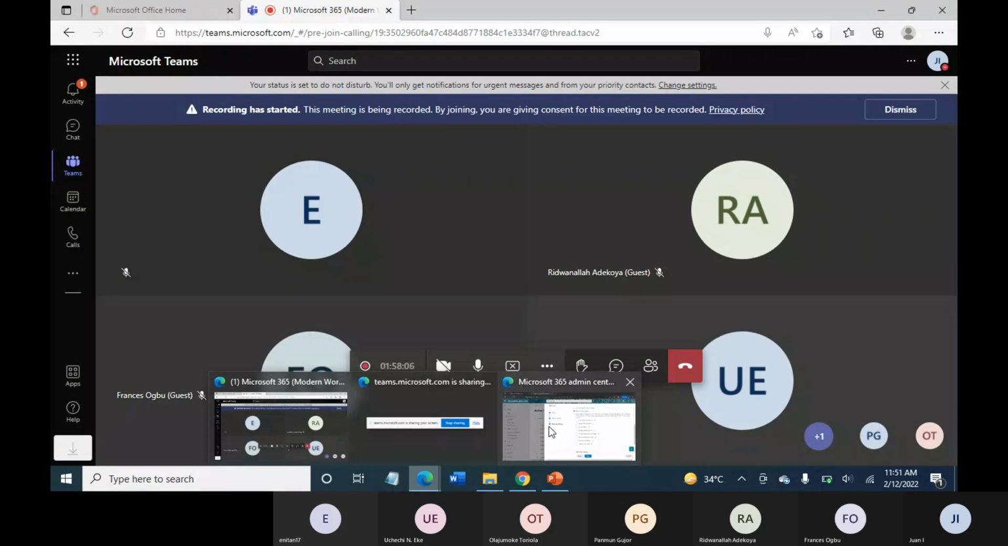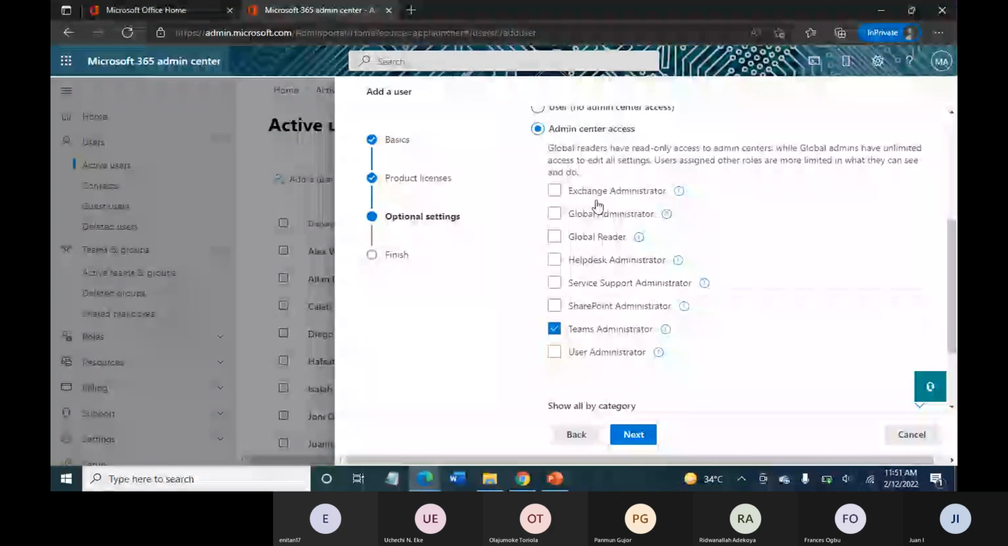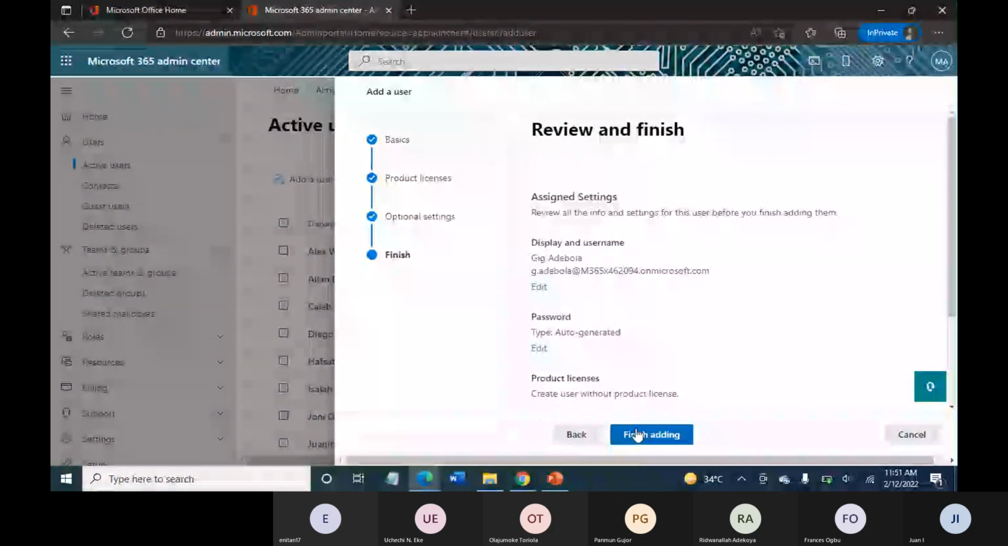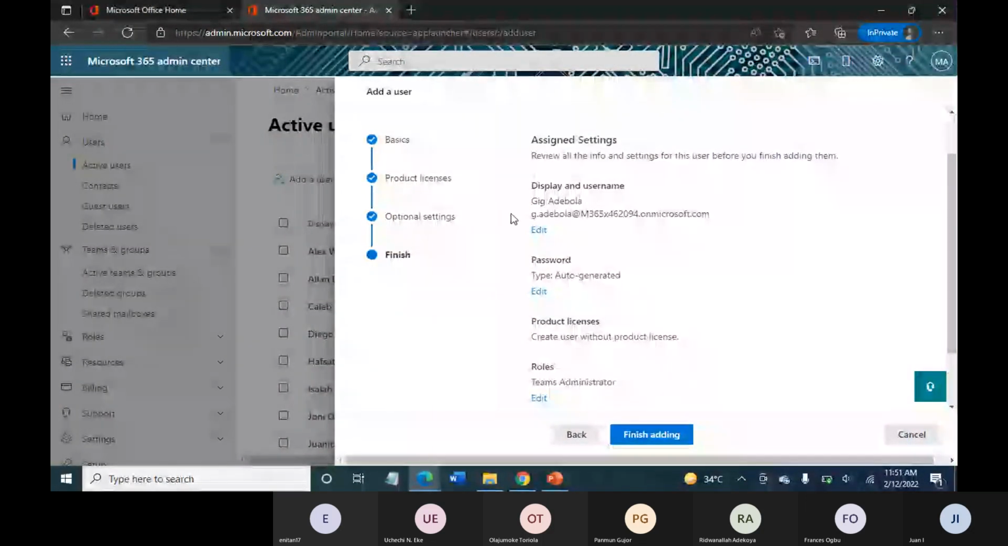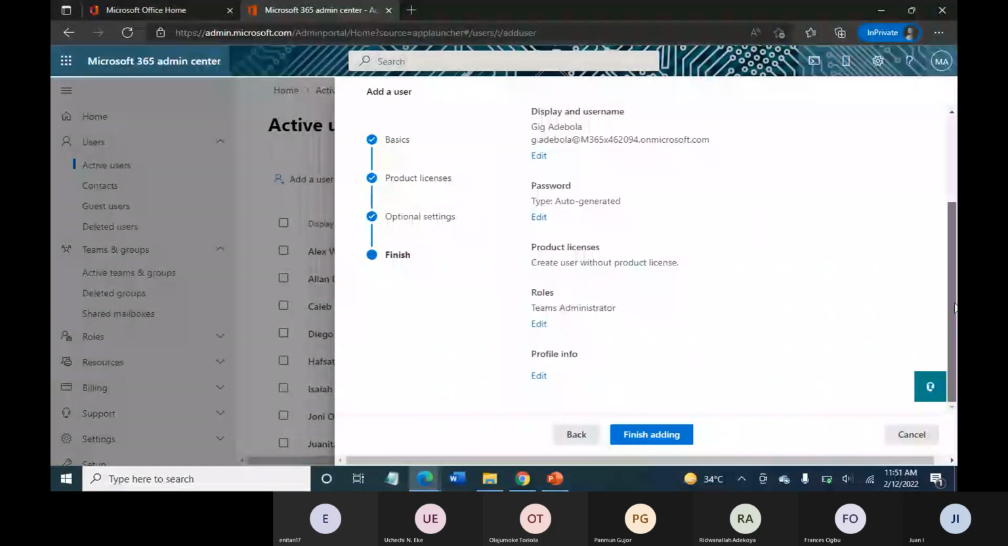Okay, so when you select an admin setting for your user, you just click on next, and then it will give you a quick summary. You can see, okay, this is the display name I entered, the password, I asked the system to auto-generate it, product license, and all of that. I decided to create the user without a license. I'm giving the user this admin role, it seems administrator, so I can click on finish adding.